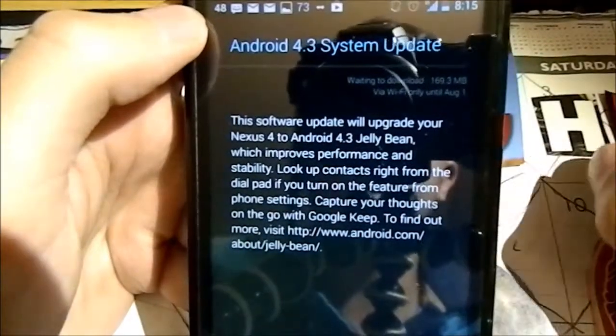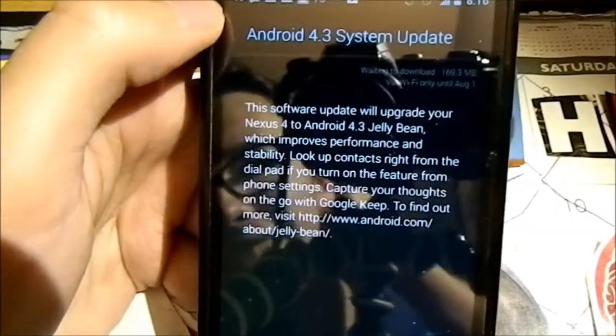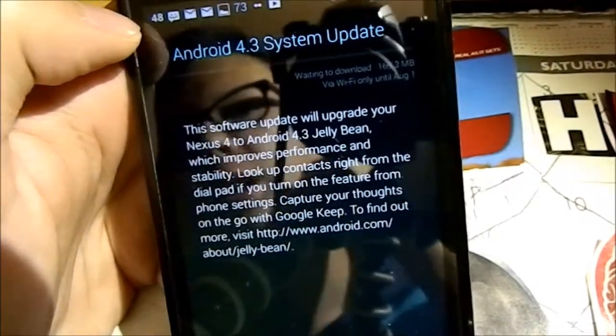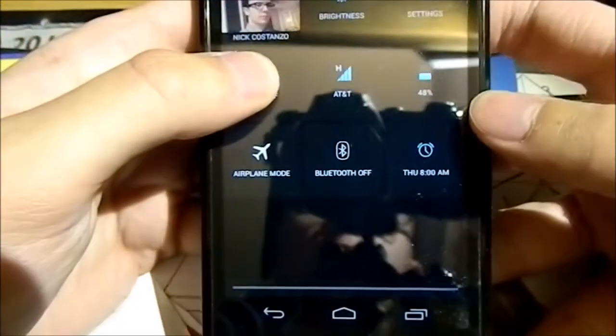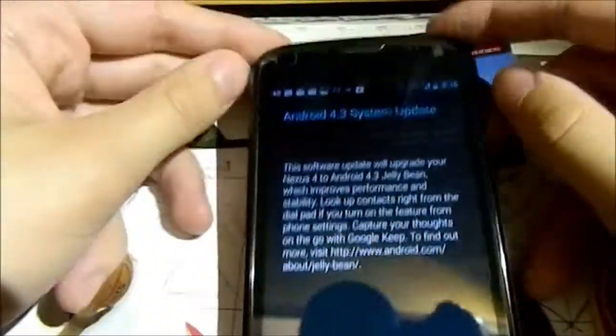As you can see on the top right, it says we are waiting to download the 169 megabytes. That is the update of 4.3. It can only be done via Wi-Fi, so if we hop over here into settings and we hold this Wi-Fi and it finds my network, we should have this download off and running.